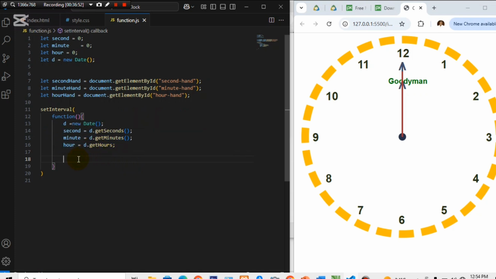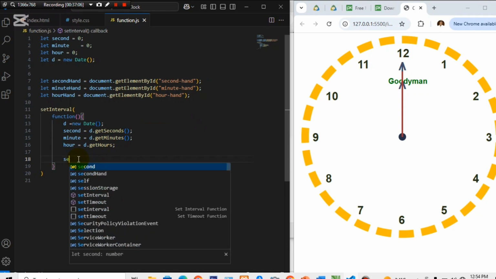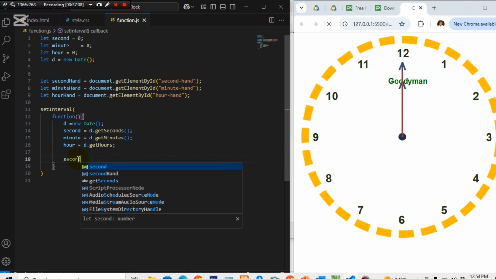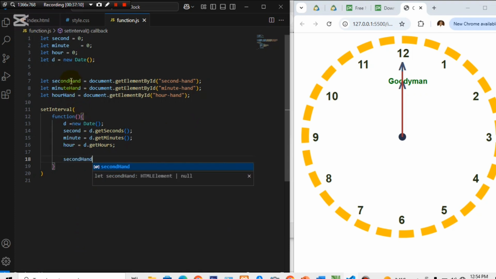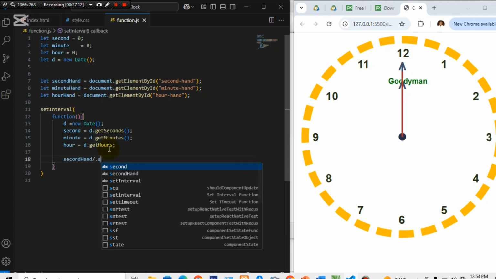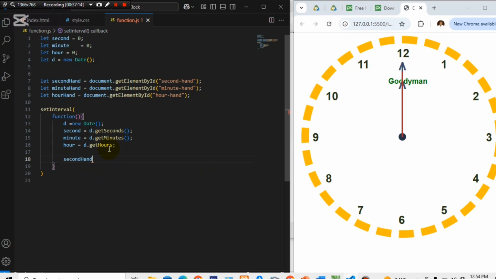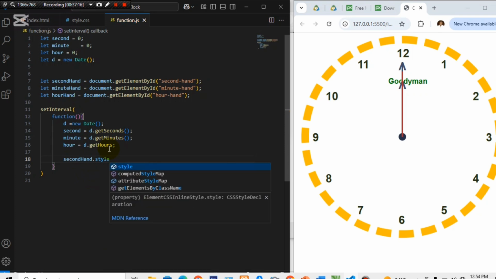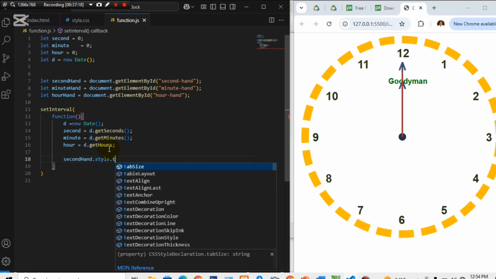Now let us make the hands. Let's bring out the hands now and let them rotate. Okay, let's bring out the hands, the seconds hand, the minutes hand, the hour hand. So let them rotate. So we're going to put our second hand, which is over here. We're going to affect the style. We're going to transform it.